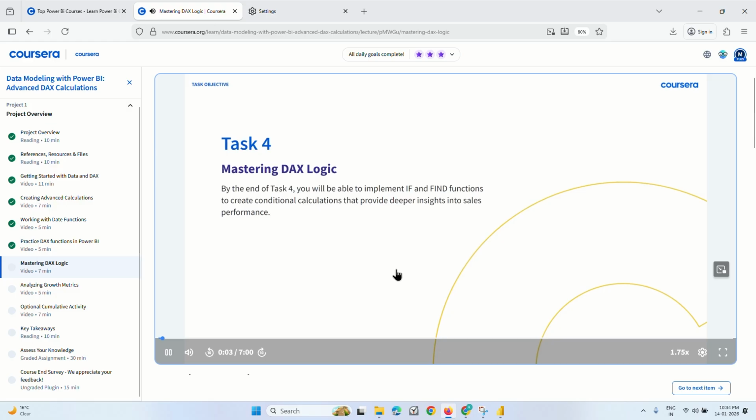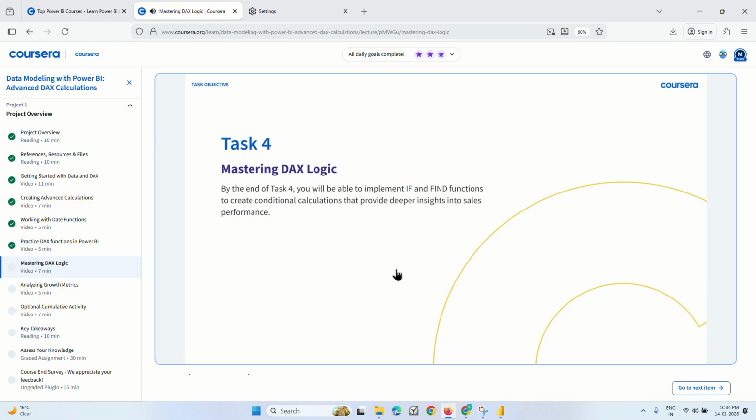Welcome back to our guided project. Now, as a financial analyst working at Sweet Delights, you have under your belt the necessary tools to perform calculations, create new measures and columns, and manipulate date and time. Now, let's shift gears and see how you can use some logical functions. So these are things like finding different values and using an if statement and a find statement to create a new measure or a new column.